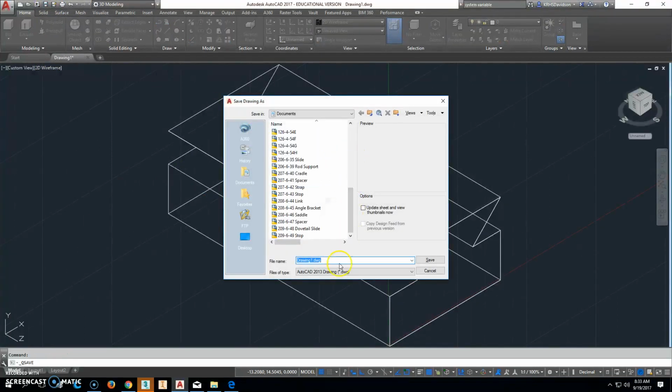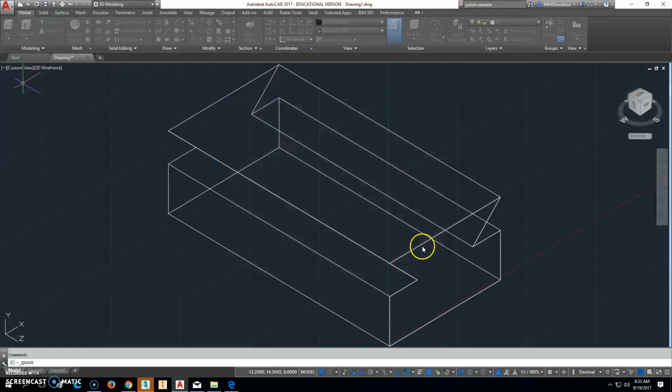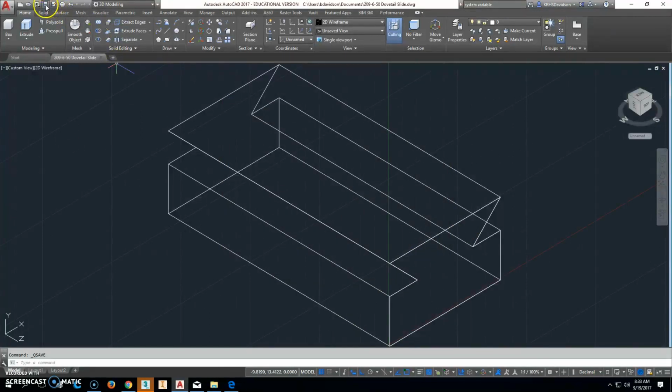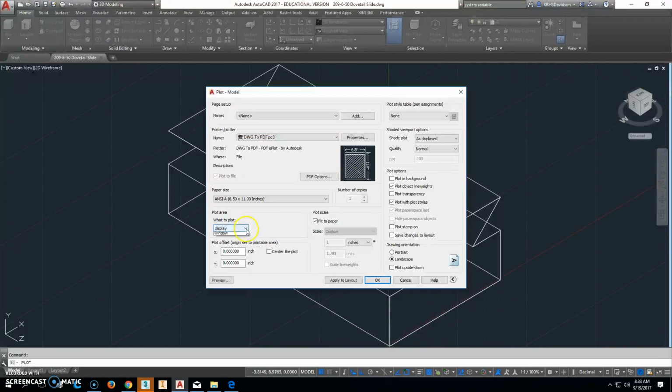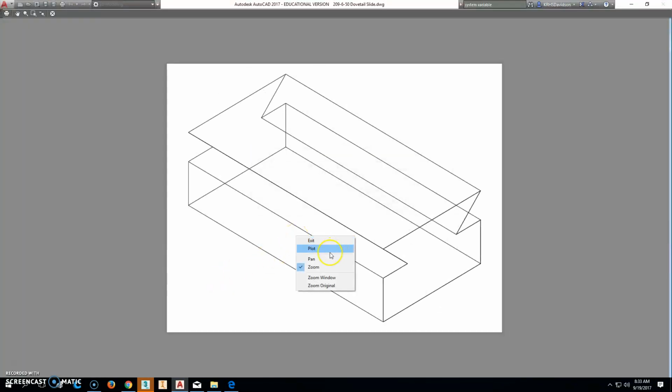Going to save that one as 209-6-50 dovetail slide, and click save as. I already don't want to do that. I want to print it, and go to PDF, Extend Center. And that's what you'll submit.